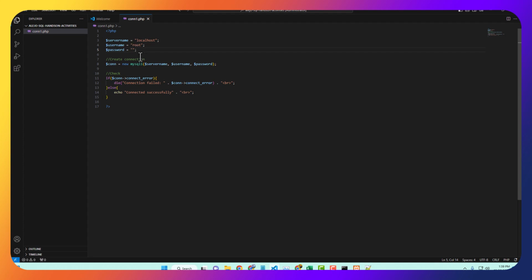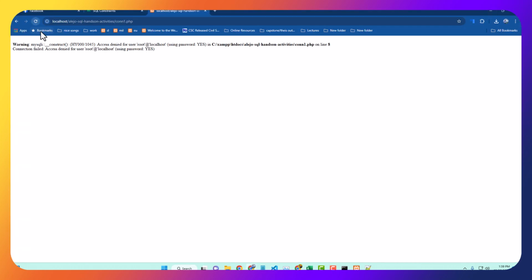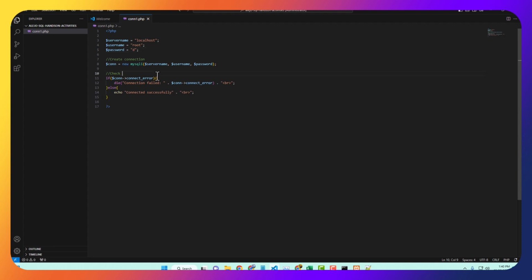If we put something on the password, it will say connection failed, access denied for user root, because you have supplied a password for the username root, which doesn't have a password. So I guess everything is working. I'm just testing it out. So this is now our connection, and we have no problem. We have now connected to the database.